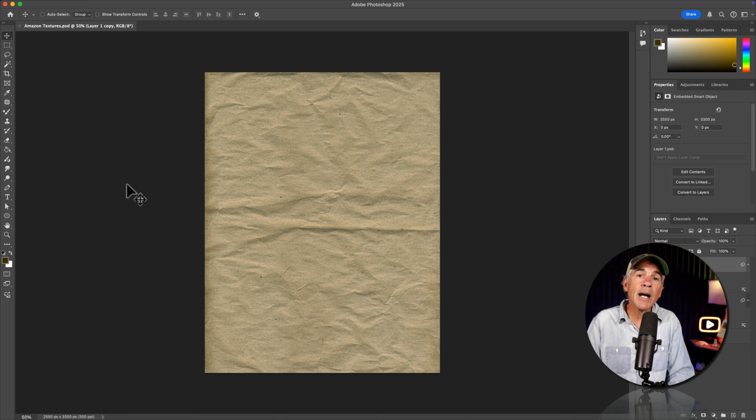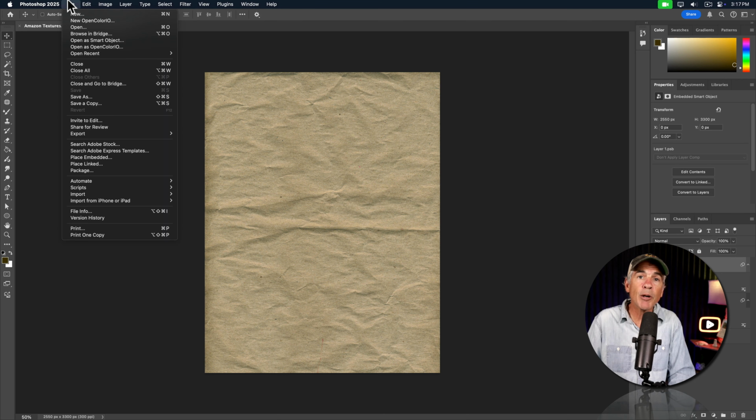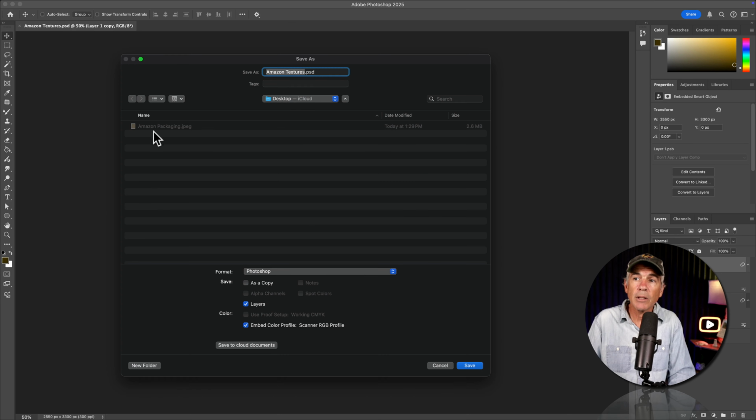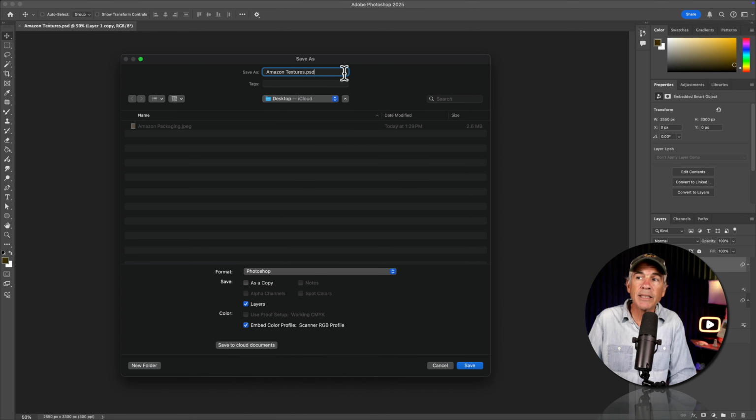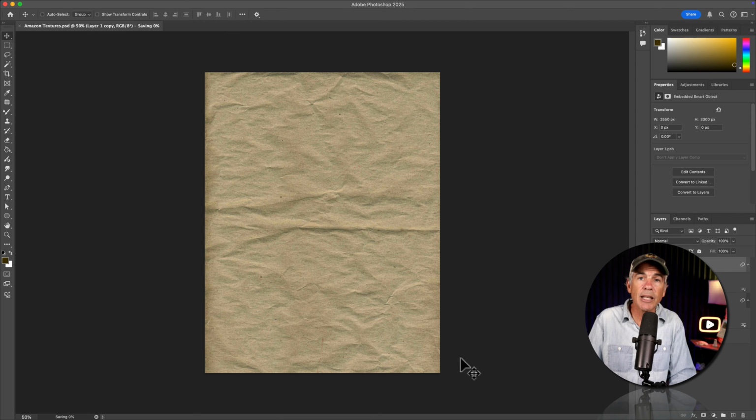Now would be a good time to save your Photoshop document so you can always go back and modify your textures. So just go to the File menu at the top and choose Save As. Give your texture a name. For the format, choose Photoshop, that ends in .psd, then click Save.